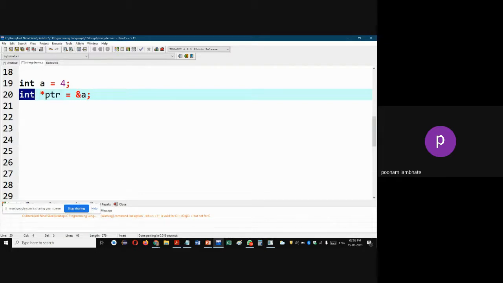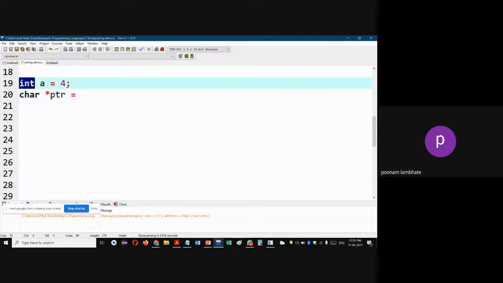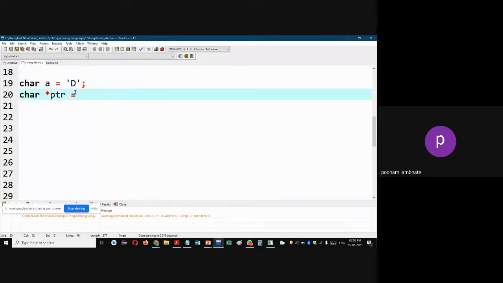So if I write char asterisk ptr, pointer is pointing to which data type? Can you tell me? Yes, pointer is pointing to a character, right? If a is a character, suppose it holds the character d, which means a is actually a character d, and here I write ampersand a. Now ptr is pointing to a, and what is the data type of ptr? Char star. We know that ptr is pointing to a character.